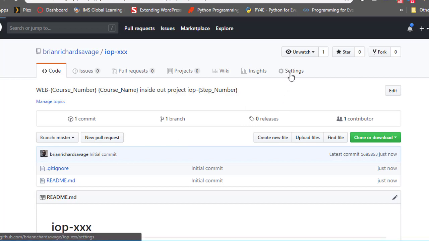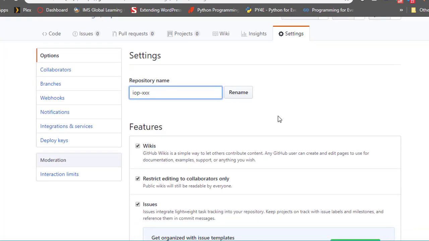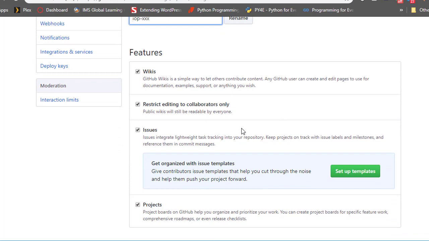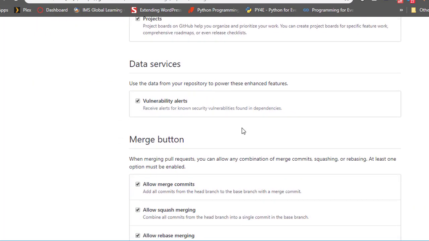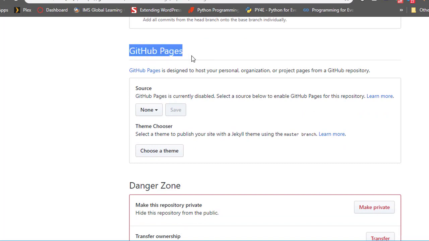First thing we're going to do is go to our settings, and under our settings you can see this is where you can rename your repository, and you can do several different things in here that we're not going to cover at this point. What we are going to do is set up our GitHub pages.